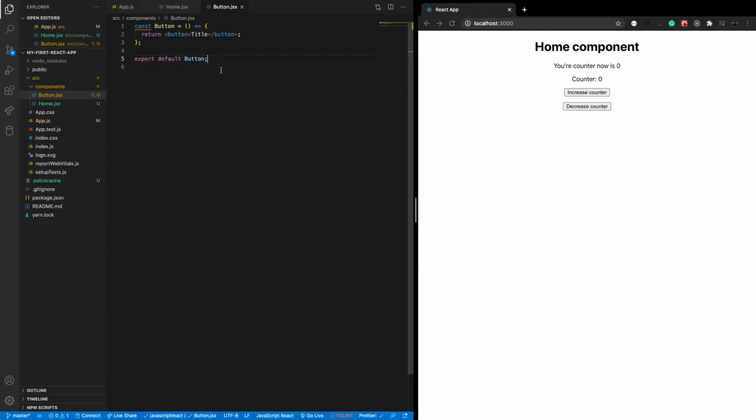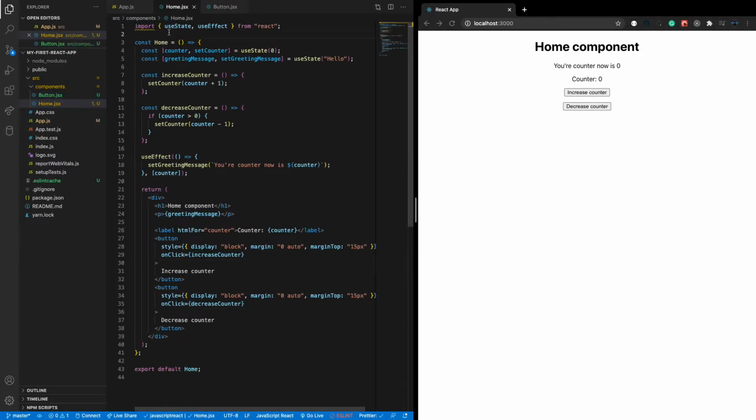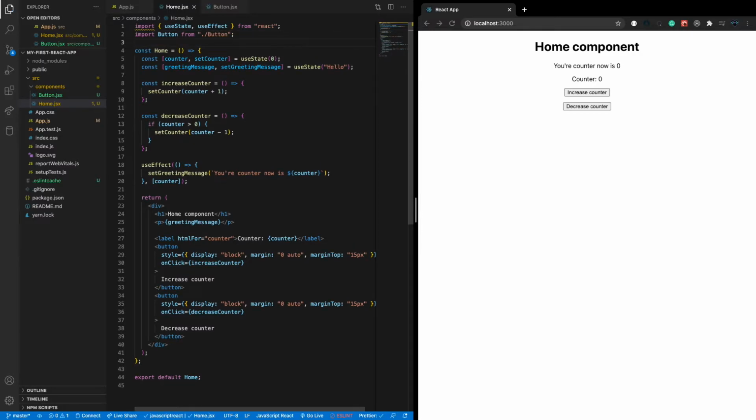How do we use it inside Home? We need to import it first at the top here. Import Button from, because it is in the same directory, just ./button, and close it, save it. And we need to use it, we need to call it.